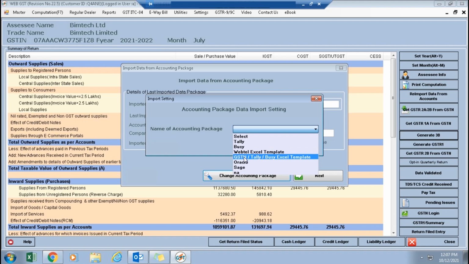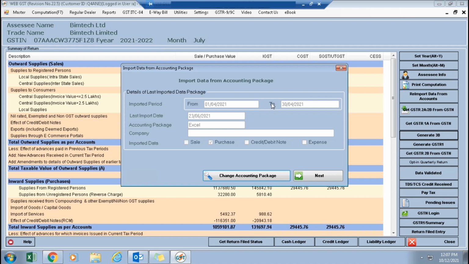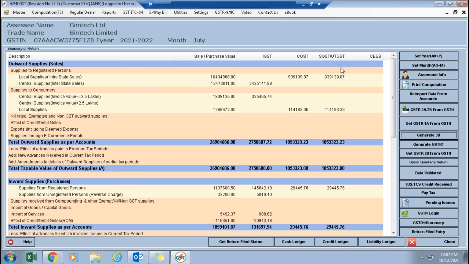GSTN template, that is the offline utility which has been provided by the department. Then Oracle, Sage, or anything else, or if you have the software integrated with the ERP or software which you are using, then from that also you can import the data in the software. You have to import the data of sales and purchases in the software, because for the purpose of 3B, as you know, we will be needing both sets of data.